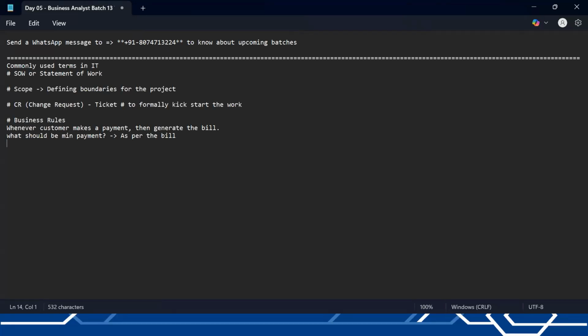Then what is the other criteria related to payment? There will be a due date. So a customer needs to make the payment by the due date. If they are paying after the due date, then there will be some penalty.